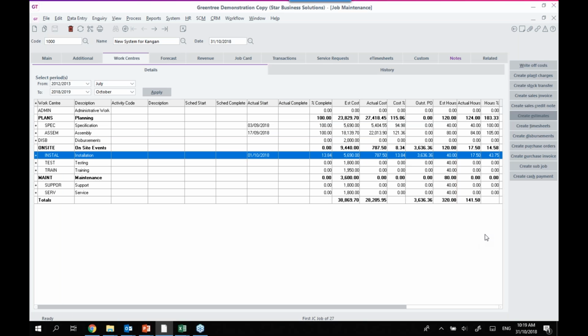So that is estimate variations. You've got the ability to import those like any other estimate. So if there is a process involved in that, you can go ahead and do that also. So let's jump on into revenue recognition.